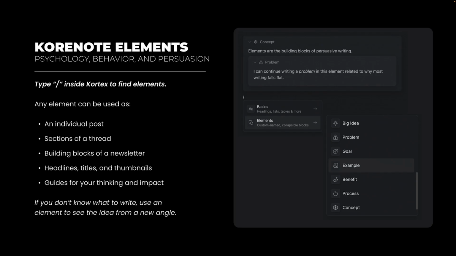Or you can use them to guide your writing. So if you can't think of something to write next, then just go to the core note elements and pick something like problem, and boom, you have a new angle to start writing from.